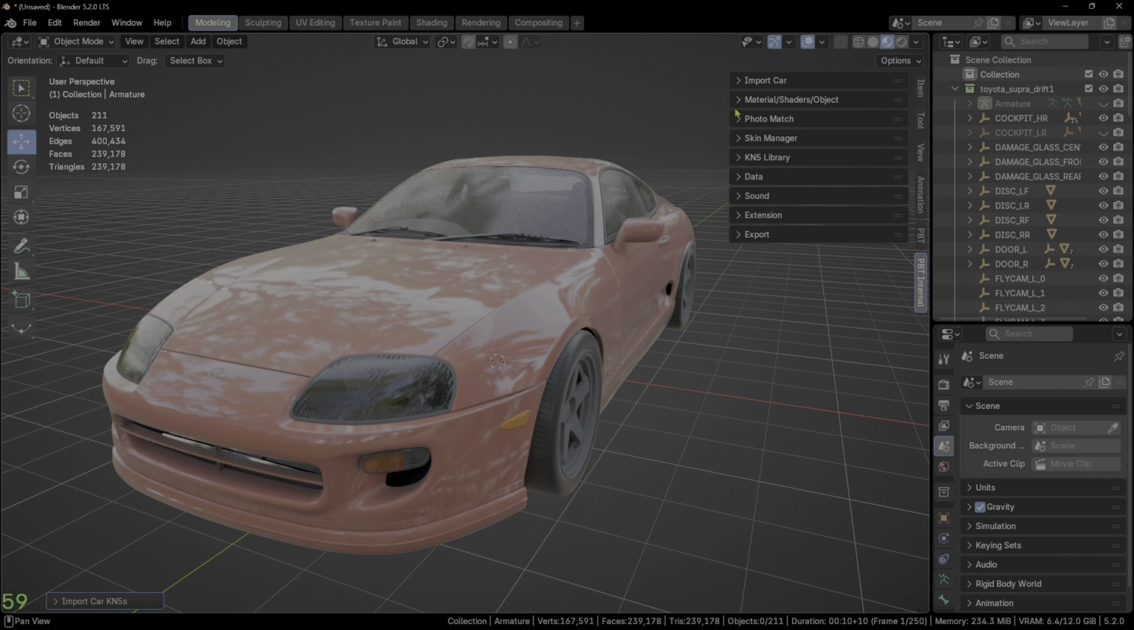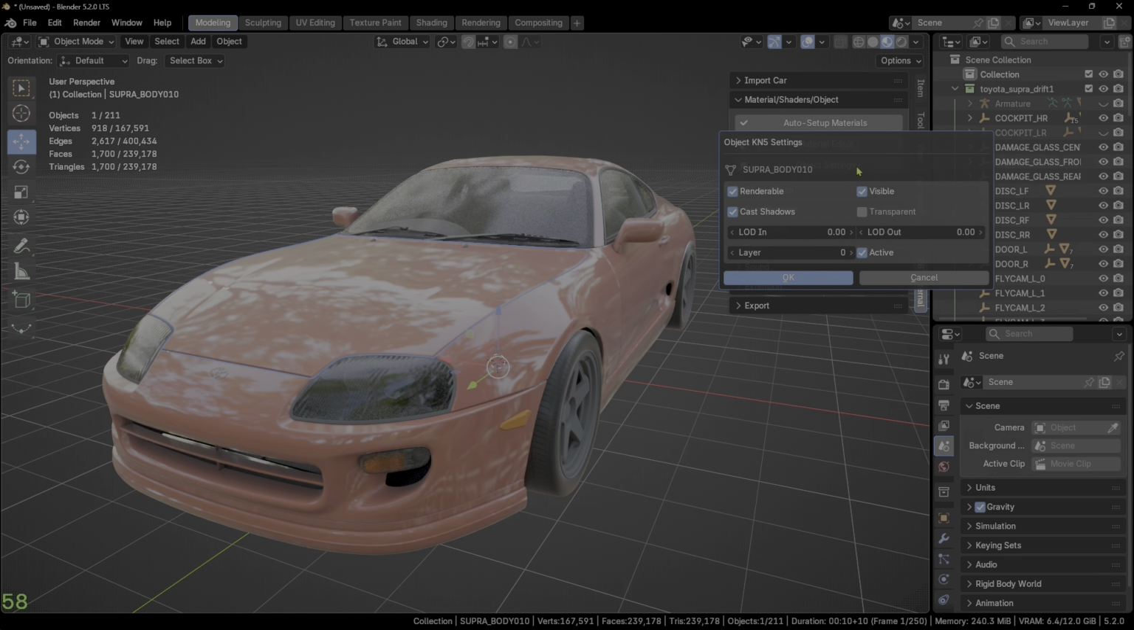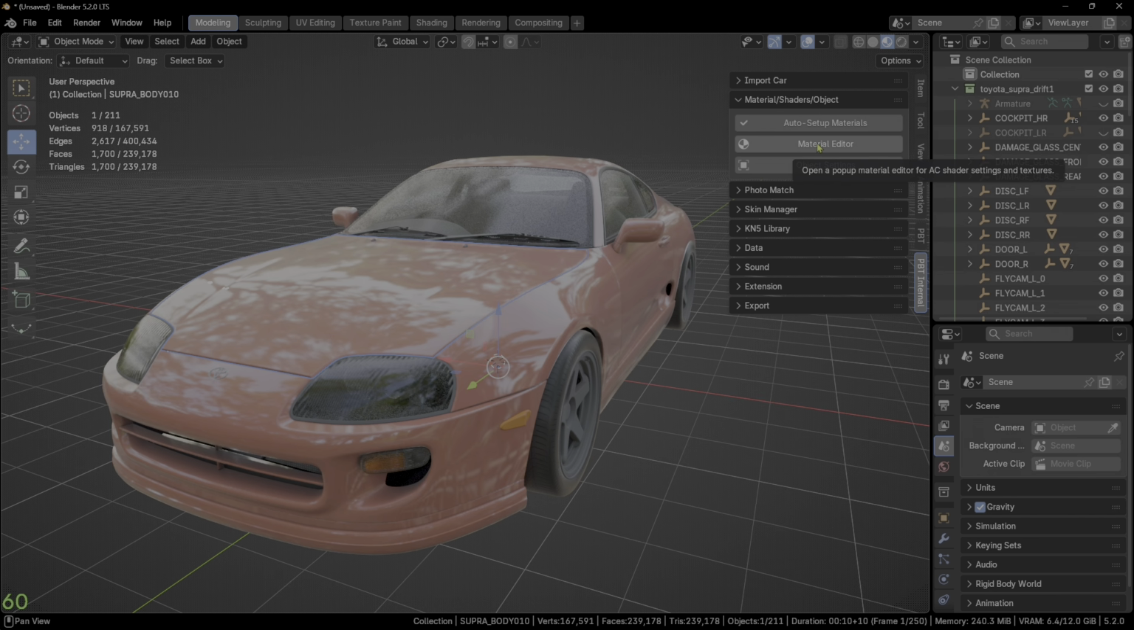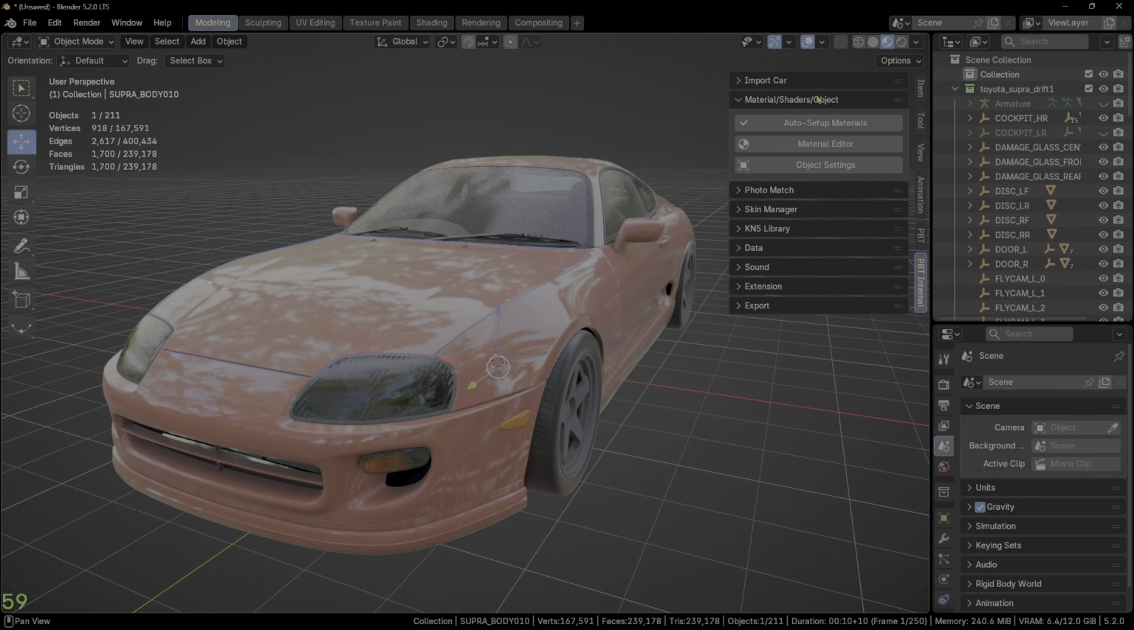Okay, after that, we have the material shaders and object properties. So if we select something, we can see the object properties down here. These are like LODs, layers, visibility, renderability. The material editor is supposed to be where we come to change materials. But this, I might change this up a little bit before release. But essentially it lets you change your materials and your shader properties.